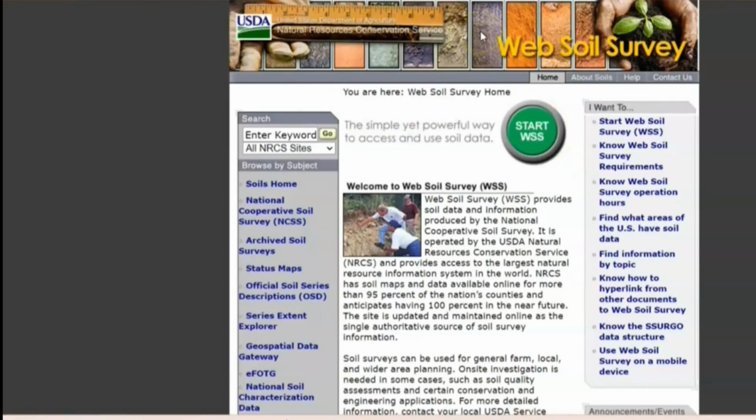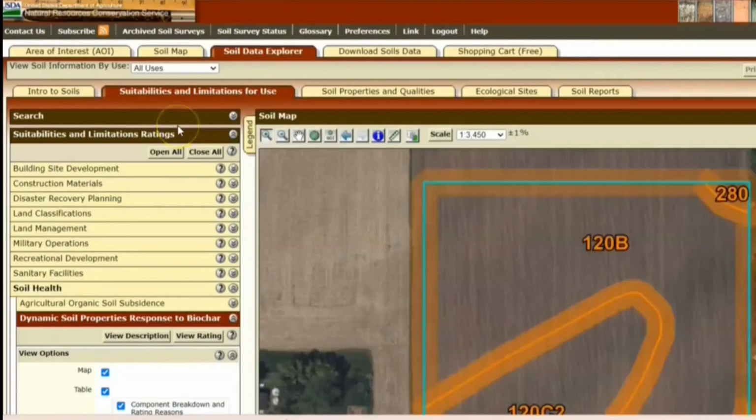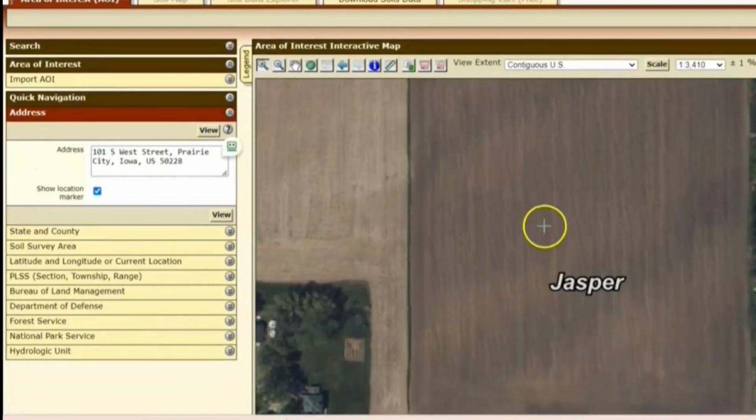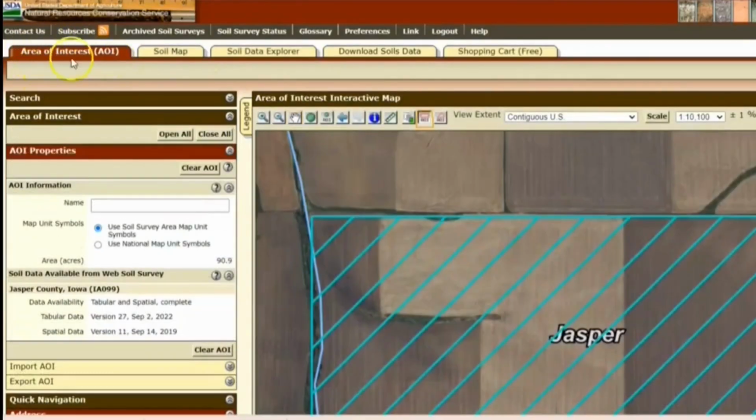To begin to use the Web Soil Survey, you first have to select which geographic area you are interested in applying biochar to. So here, I wrote down the address for ARTi, and I selected the area that I want to use biochar, that I want to cover. Once I've defined an area of interest, I go to the Soil Map section here.